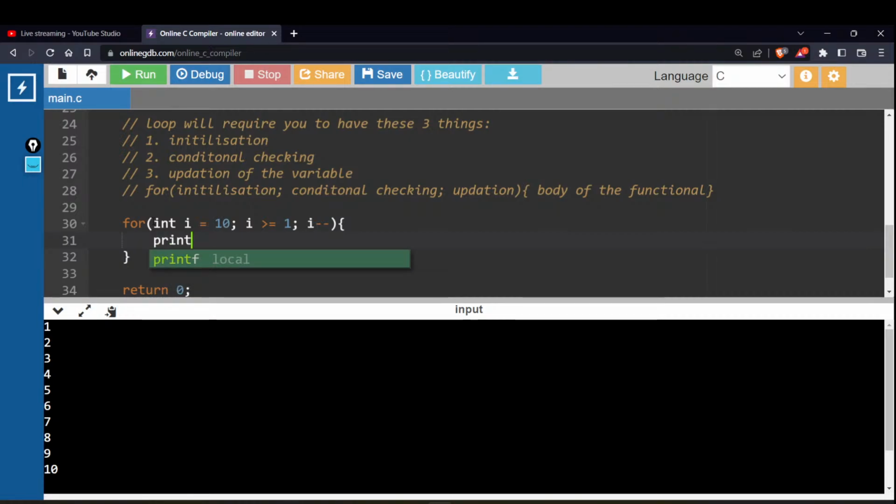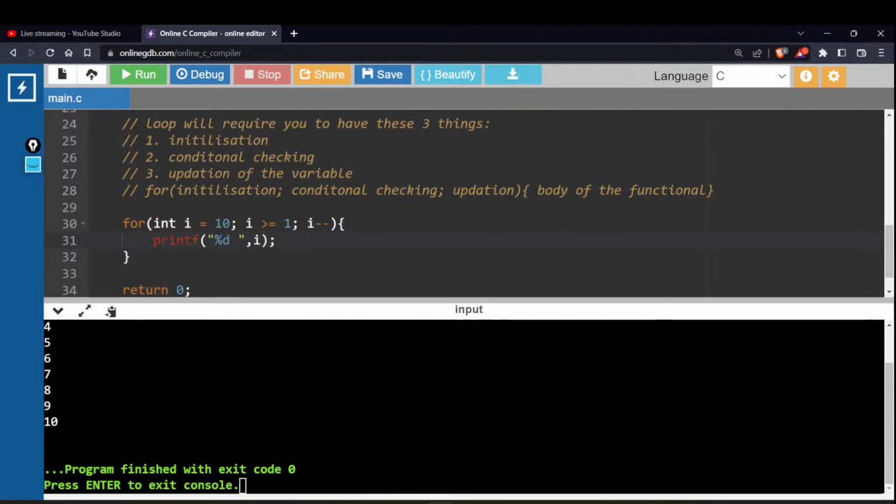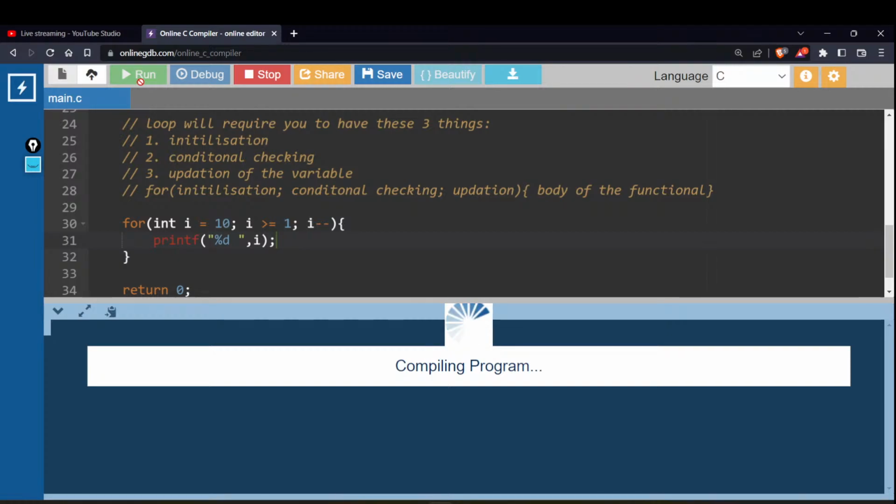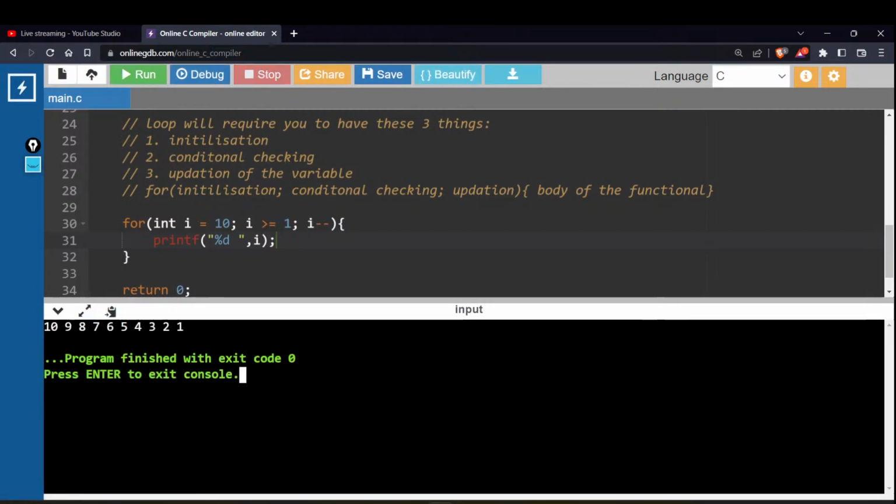Then printf, and doing the same stuff again. I want to print the value of i. I'll just print it this way. That's it. Now what would happen? Let's execute it. And you can see 10, 9, 8, 7, 6, 5, 4, 3, 2, 1. That's perfect, isn't it?